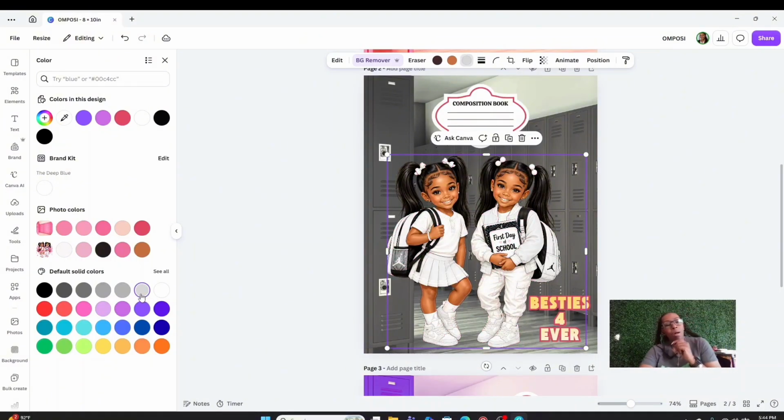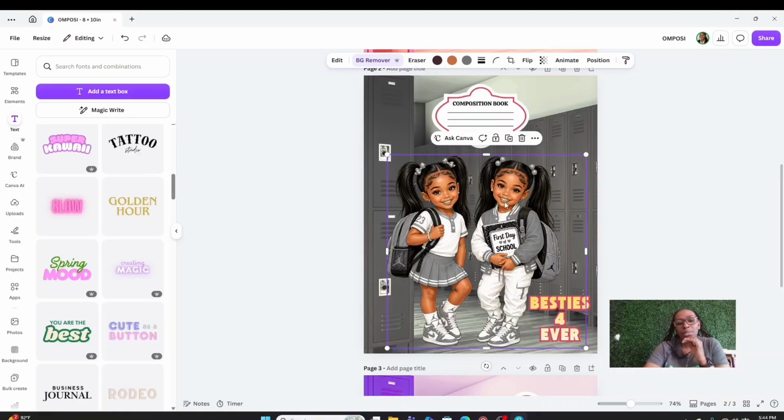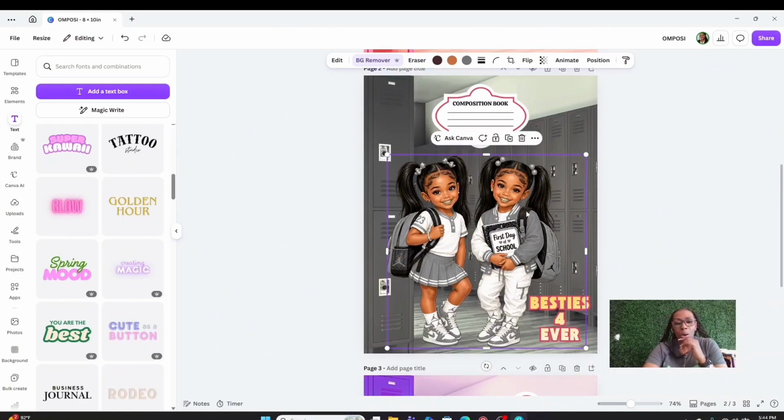Y'all wasn't ready for that, were y'all? The white, now that's a lighter gray. That's a lighter gray. What? Y'all wasn't ready. Let's see with the darker gray. Tell me, why is her lips, my baby lips are gray like she got on lip gloss? Oh my God. I don't like that.